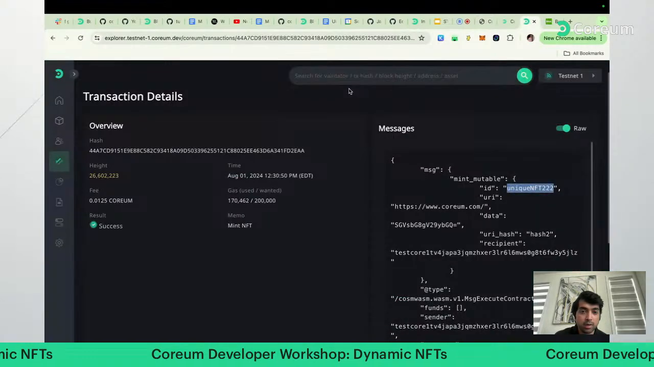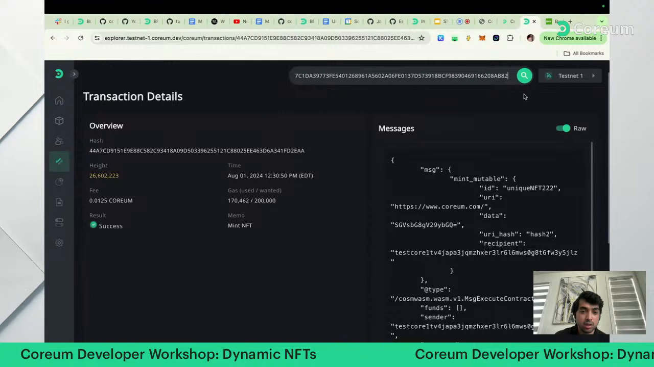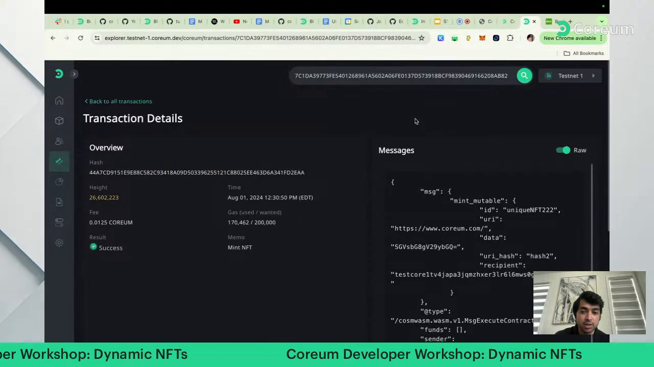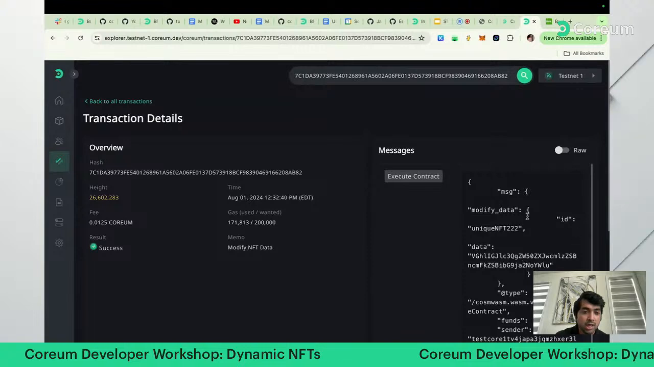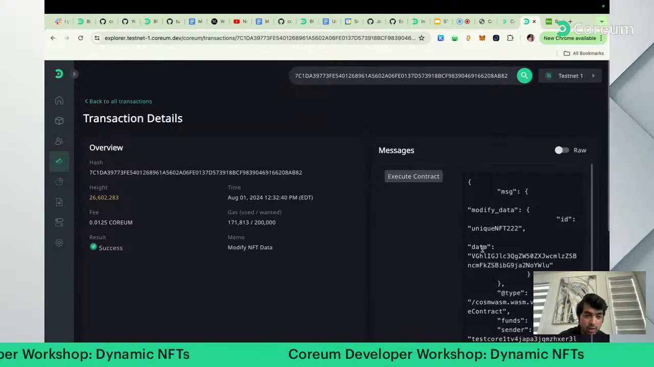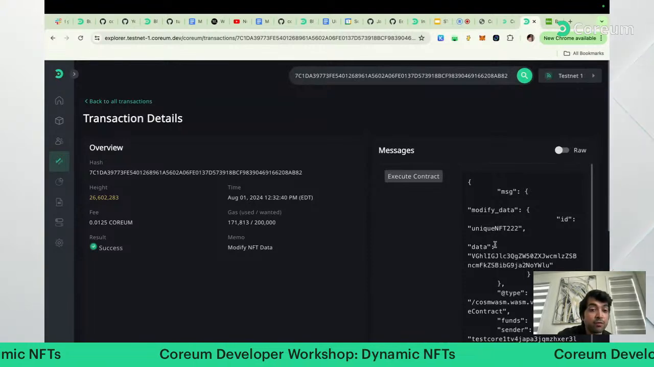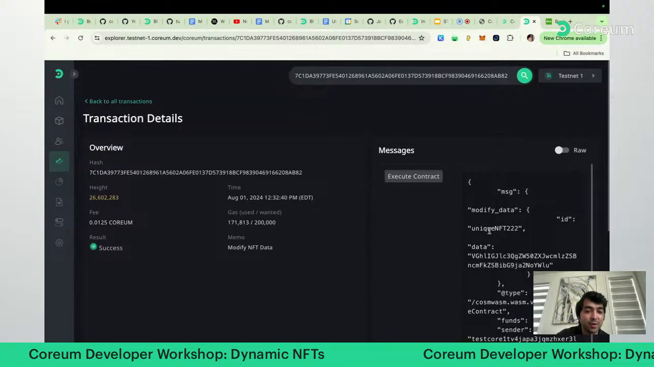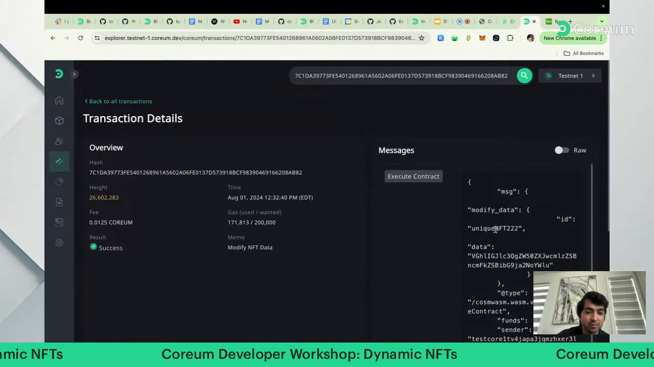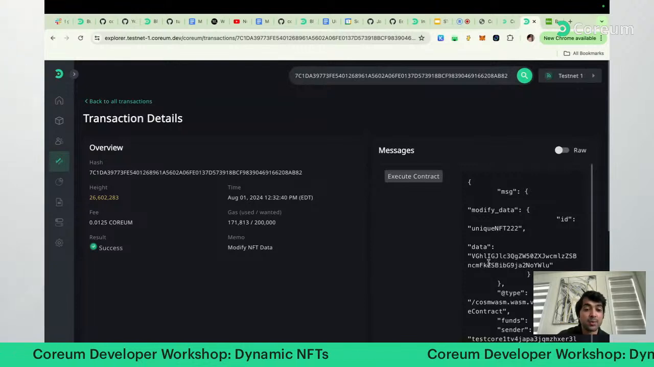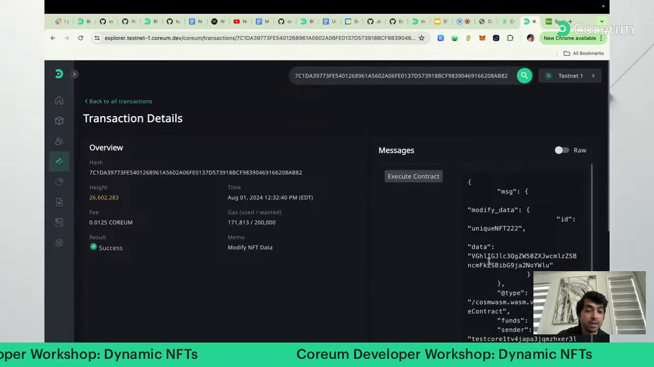We're gonna go to the block explorer, guys. We're just gonna search for this transaction hash. As you guys can see in the block explorer, the result has been successful. And as I told you guys, we have used this NFT ID in our modify NFT data, right? We have specified it, and exactly that's what it did.